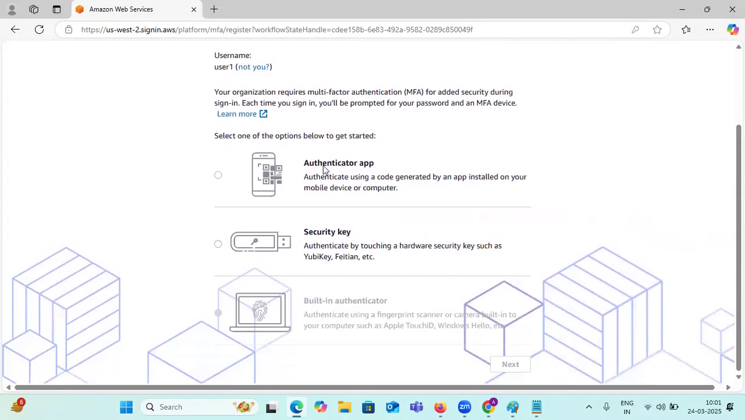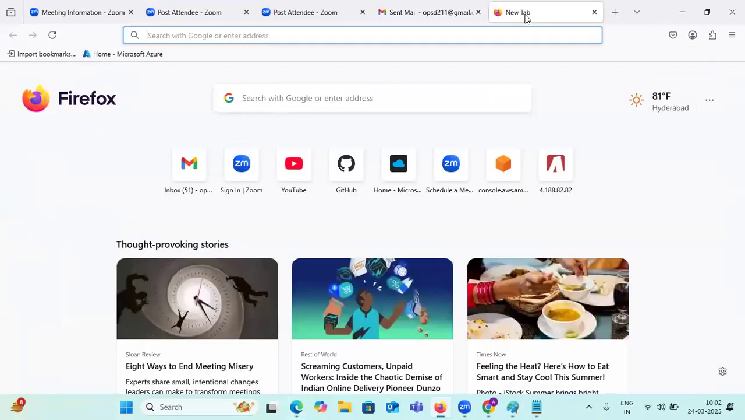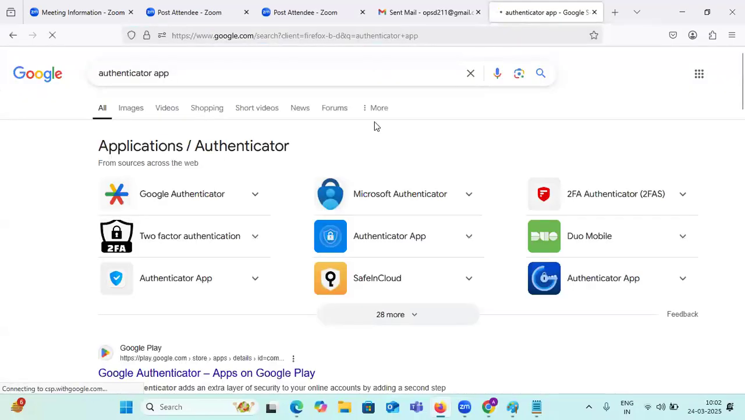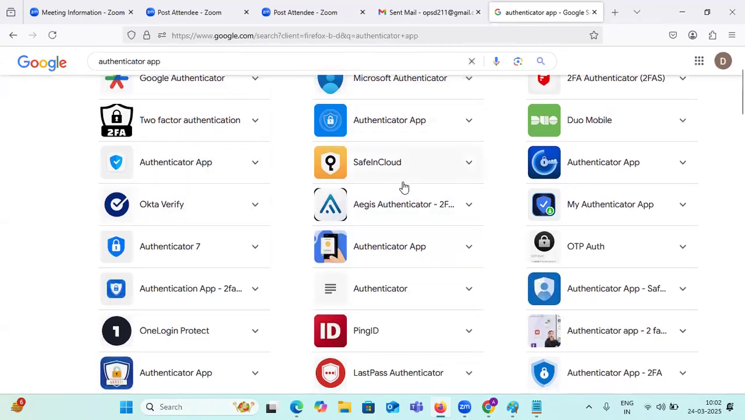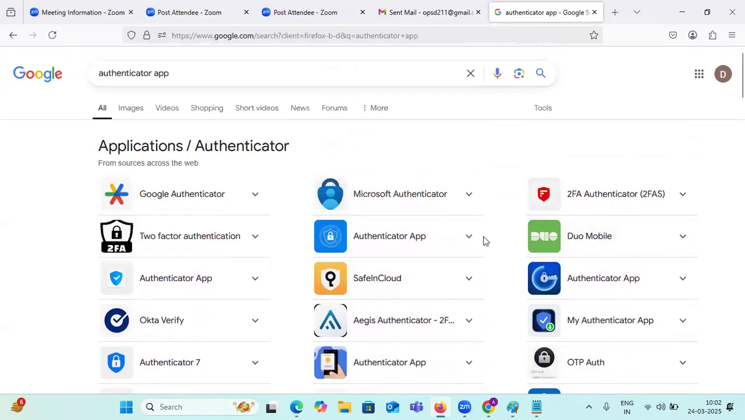If my company uses soft authentication, I have to use an authenticator app. If my company uses hard authentication, I have to use a security key, an RSA key. I will go for the authenticator app. Click next. On my mobile, I have to install the authenticator app. There are so many authenticator apps available in the market: Google Authenticator, Microsoft Authenticator, RSA. Whatever you want, you can use. Anyone is okay.